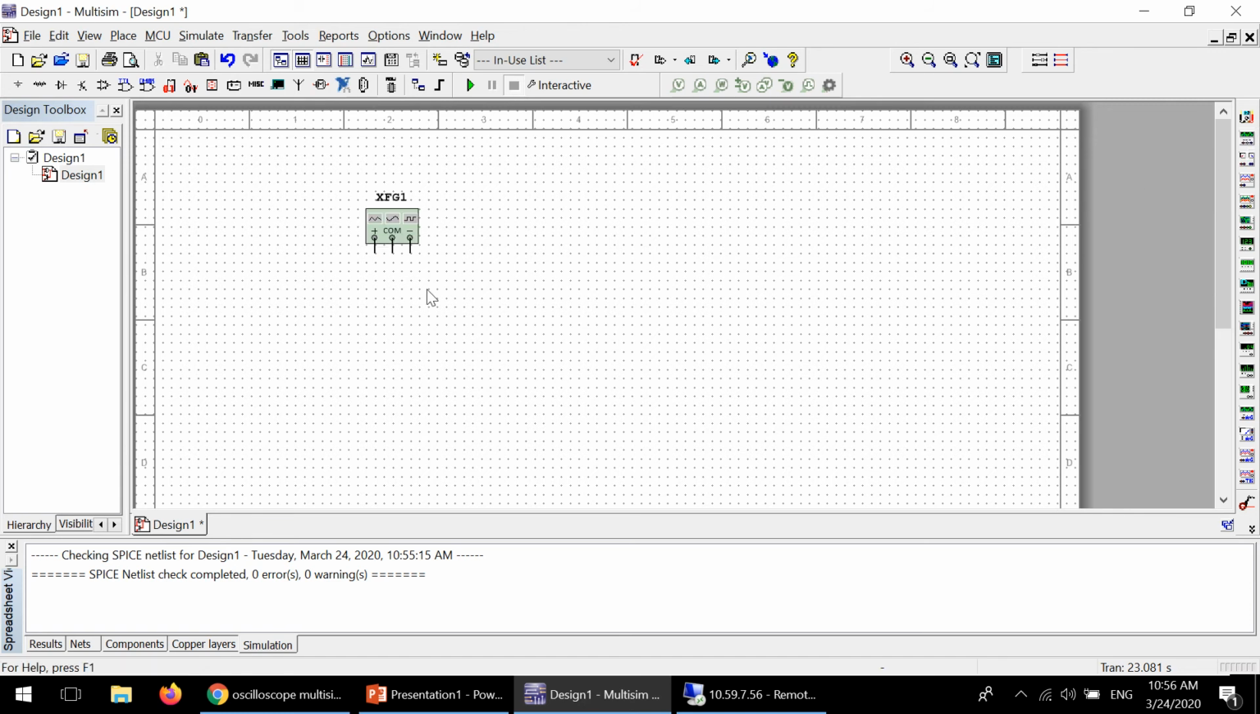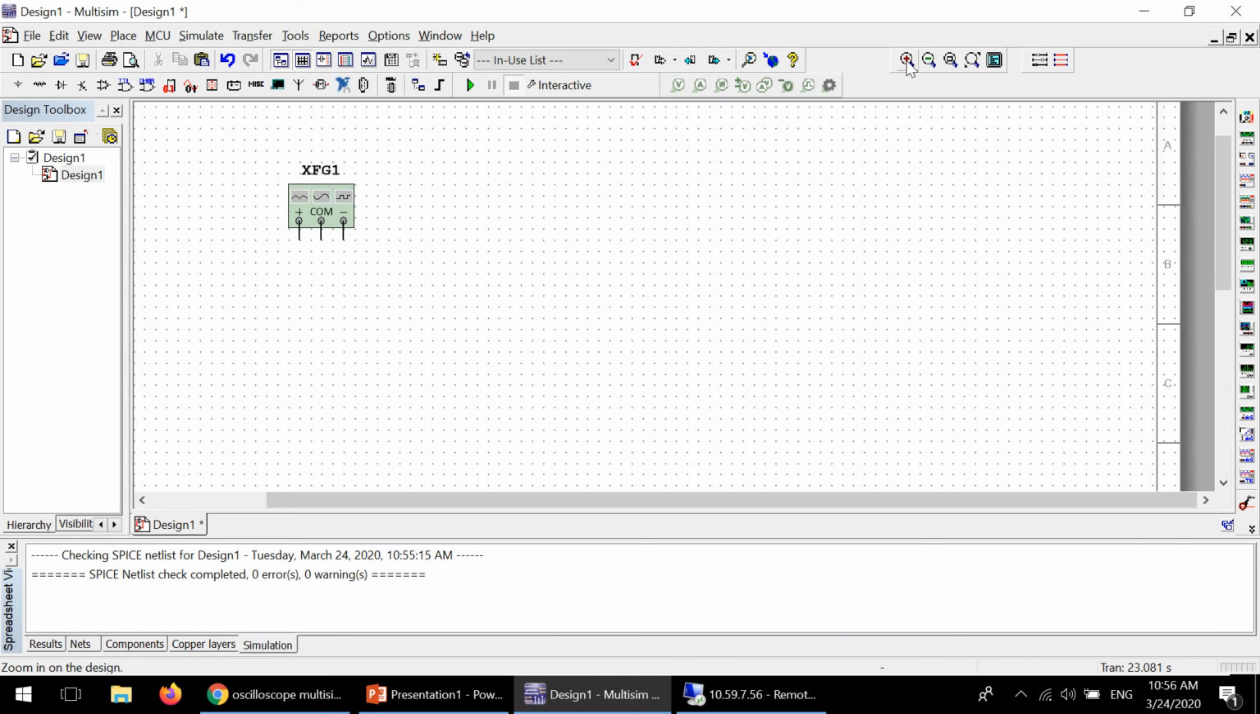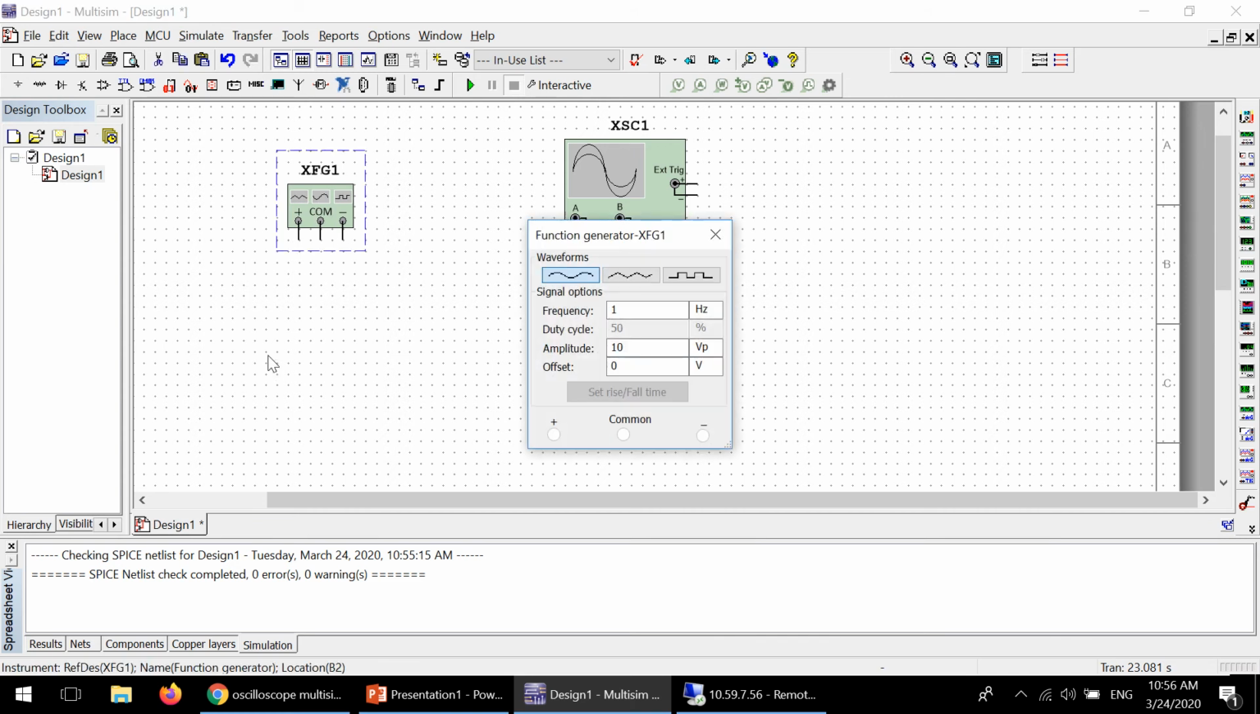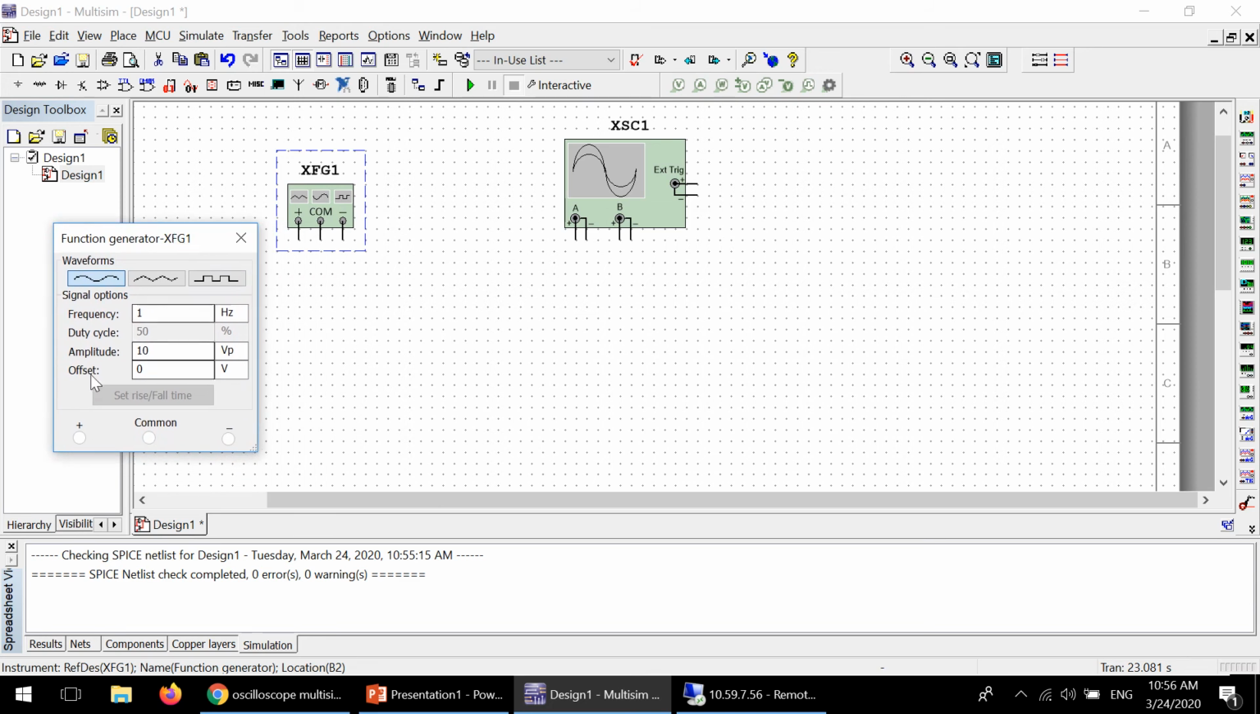Okay, so we need to find the function generator and oscilloscope. Two things we must have here. So this is the function generator, and let me zoom further. Okay, so this is the oscilloscope, right? Now here I will generate any waveform with specific frequency and specific peak voltage, and also the amplitude, and we also have some DC offset. We will talk about this later on, and also a specific shape.